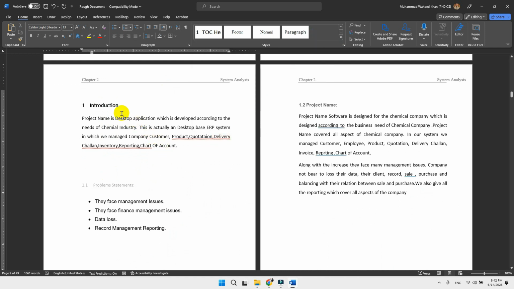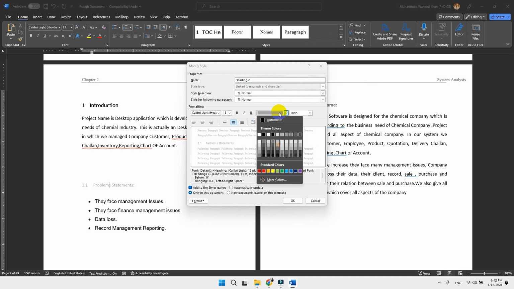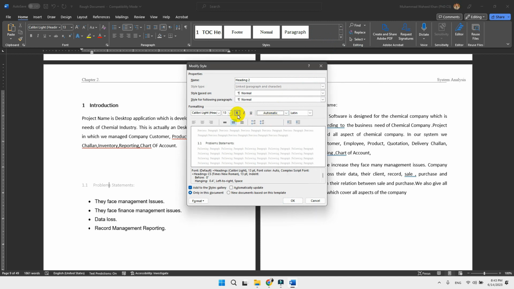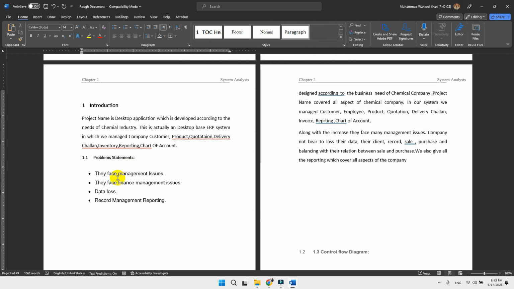In the same way, we change the style of this heading, we have to change the style of this heading as well. Right click, modify, click the important settings. This is bold, or if you want to make it bold, it's up to you, and click OK. Now you see, now remove the space. Now if you pay attention, there is a natural space between this heading and this.